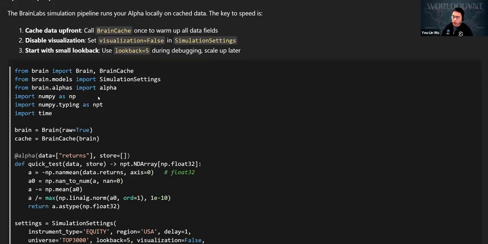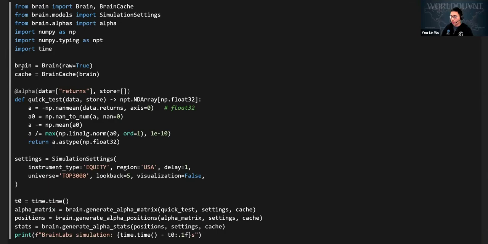You import all the necessary modules that you want. You define the brain session. Remember that you should always set raw equals true if you want to run the brain lab simulation, because this way you'll get the actual unadjusted data and also the data with the actual data type. This is important. Second, you want to initialize your cache.